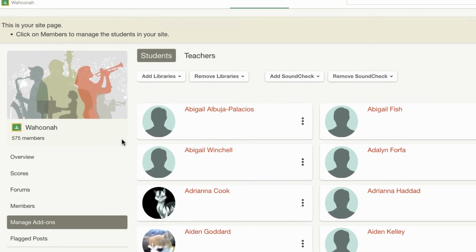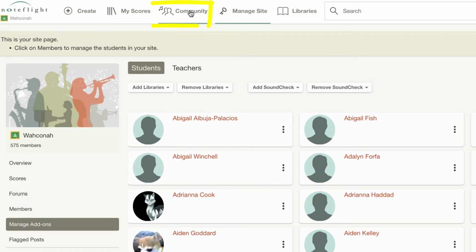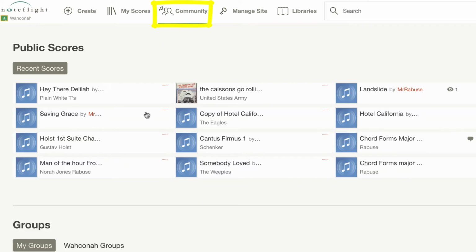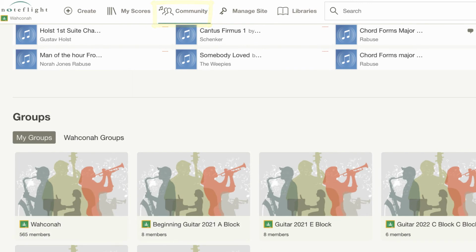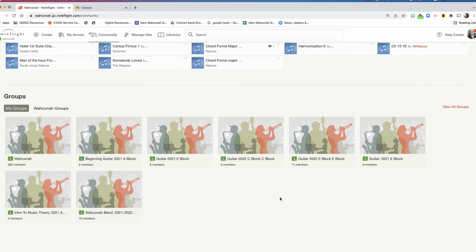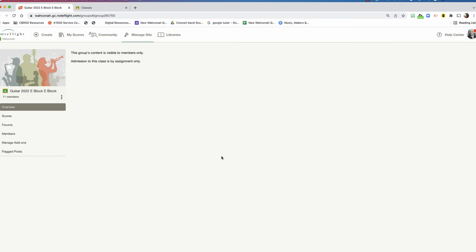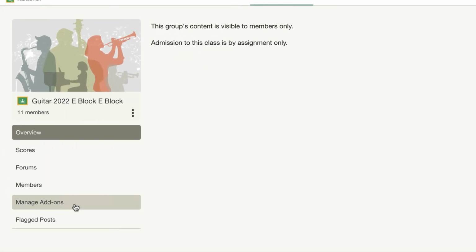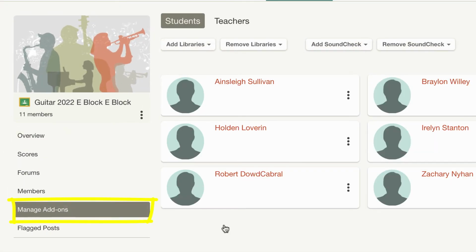And here's how you would add those on. You would go to Community. And this is where I can see all my groups. These are all my classes again. This is basically a photocopy of my Google Classroom. So I'm going to assign my guitar E block class to get the libraries and SoundCheck. So Manage Add-ons. I'm going to add the libraries to all of these students.